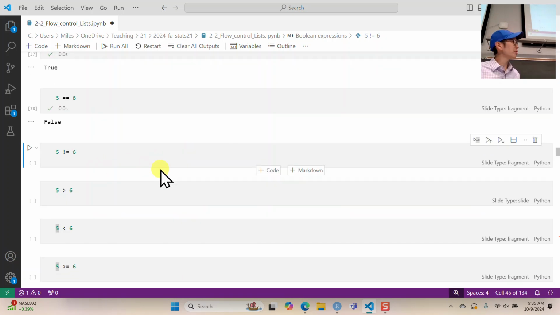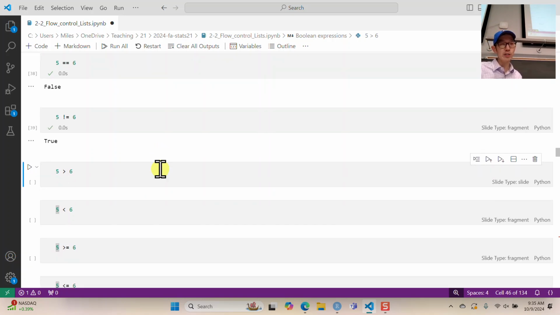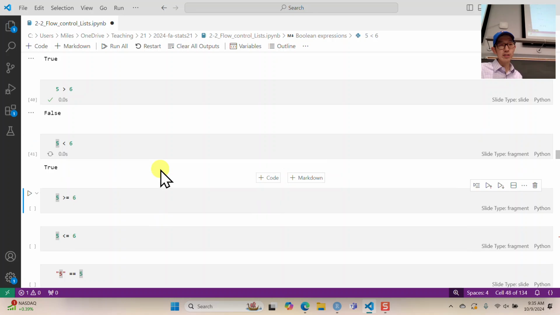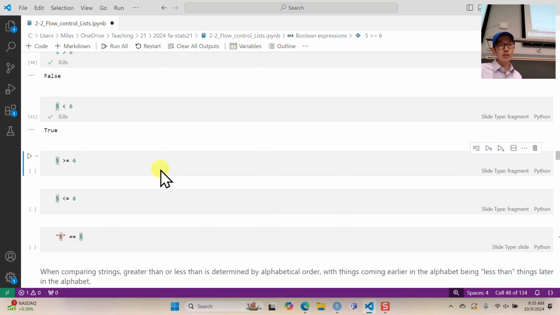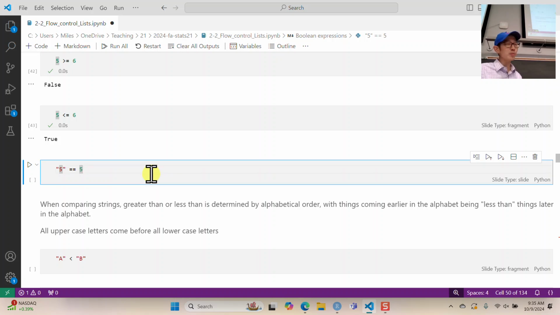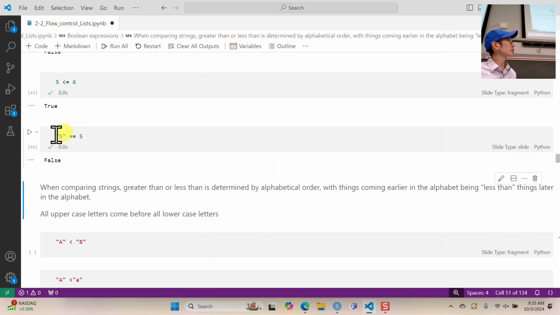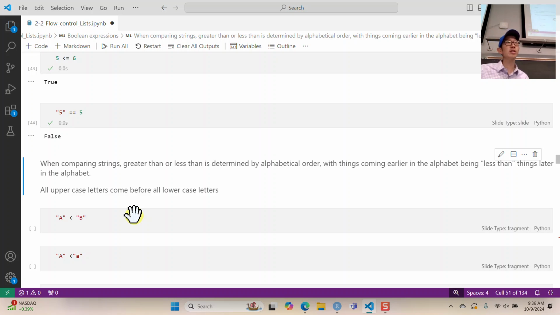Exclamation equals is not equals, so 5 is not equal to 6, that's true. 5 greater than 6 is false. 5 less than 6 is true. 5 greater than or equal to 6 is false. 5 less than or equal to 6 is true. What about string 5 equal to integer 5? That's false. This is a comparison to see if these objects are equivalent in value, and they are not. The string 5 is not the same thing as the integer 5.